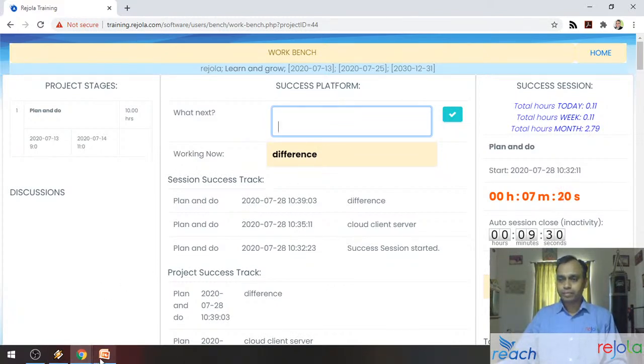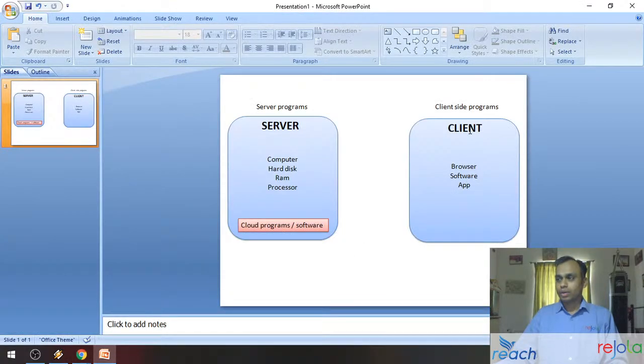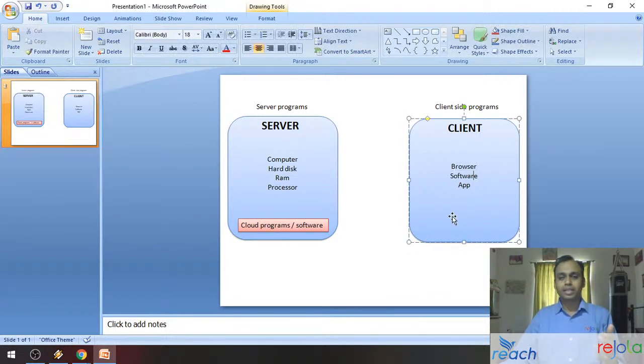Okay, so on the client side, usually the cloud softwares are viewed on the browser. That is why you are opening training.rejola.com on a Chrome browser or Edge browser or a Mozilla browser. That's how you access the software which is present on a server, which comes onto the browser, and then it is shown over here.